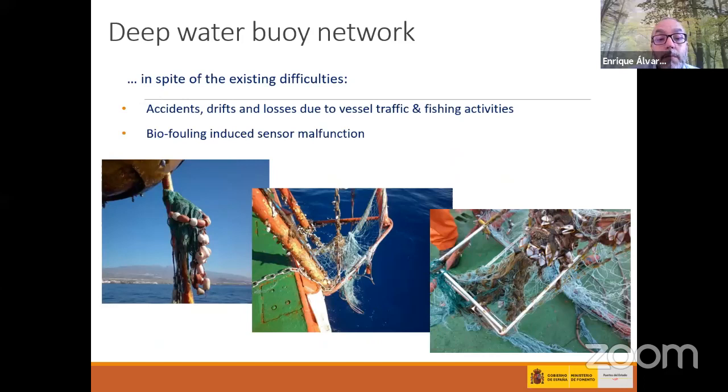So we have had these buoys for so long in spite of the difficulties. It's difficult to maintain a network like that, and I will not lie. I will say that it's difficult and expensive because you have accidents, for example, unwanted interaction with fishermen. They are doing their work and accidentally the nets get caught around the buoys, and you have all these accidents that you can see in the pictures.